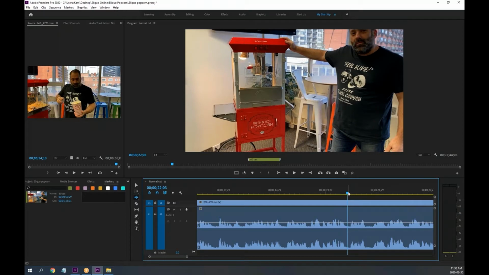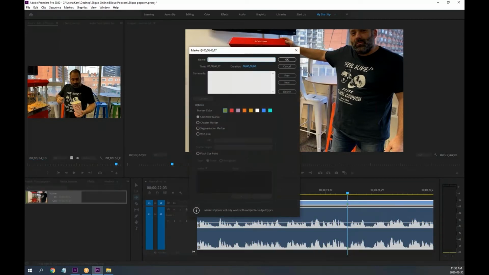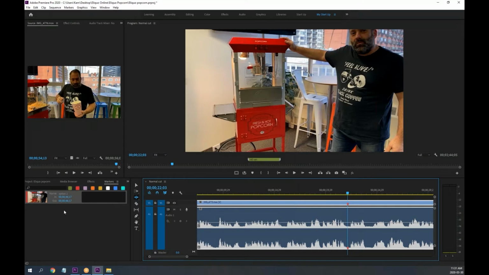So I'm not sure, do I want it here or the other part? Which one should I cut? I select the clip and I press M twice. Pressing M twice will make a marker and then open the marker. I don't need to name it. I can call this thing option 1. And I'll give it a red color because green on blue is difficult to see. So that's the one option I have.